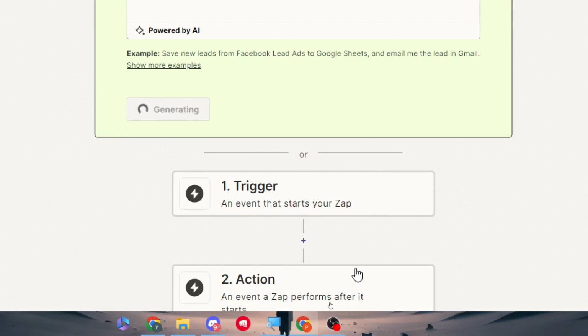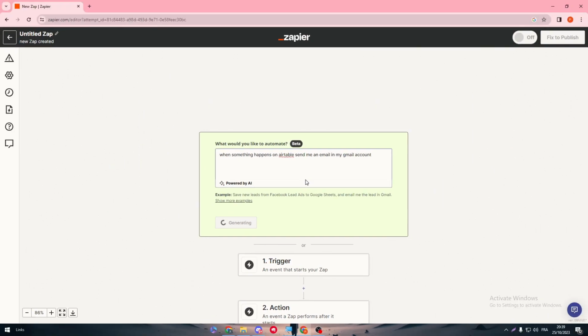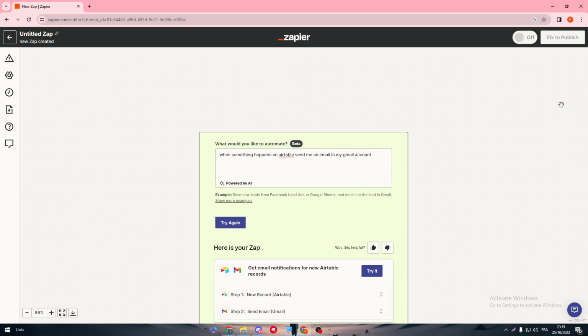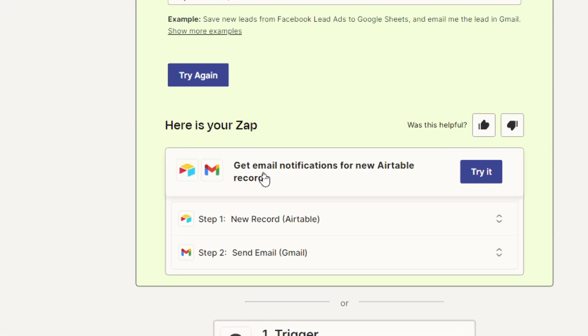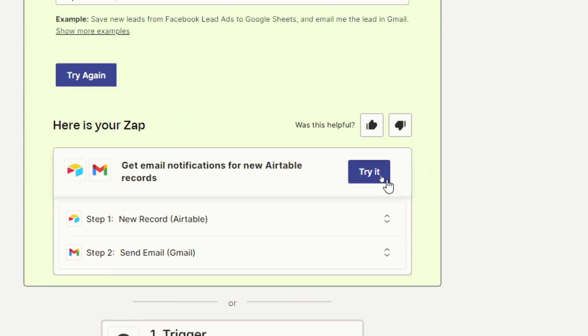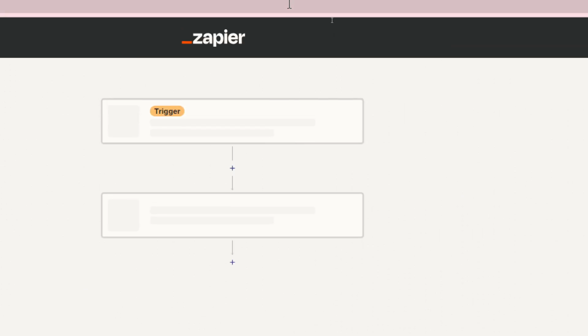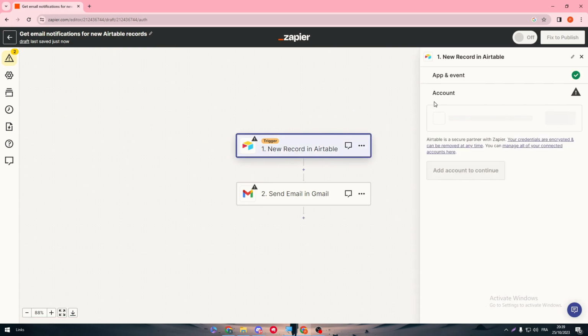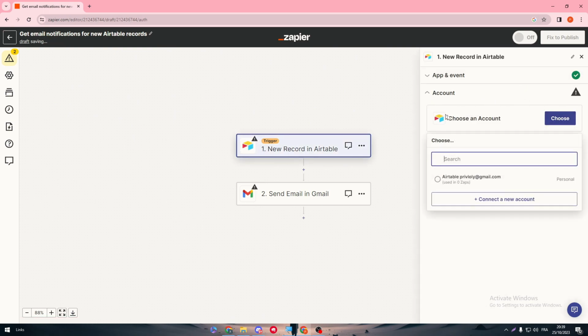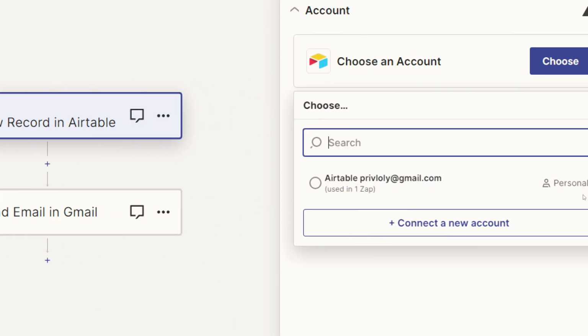Wait for it, and it will give us a task, or a test task, that it will think of as an AI, and we can try it. So here we will get email notifications for new Airtable records. Let's click on try it, and now we have to make sure that we log in to these triggers. So click here, choose the account that you logged in with at the beginning, as I showed you. So this is my account, as you can see.